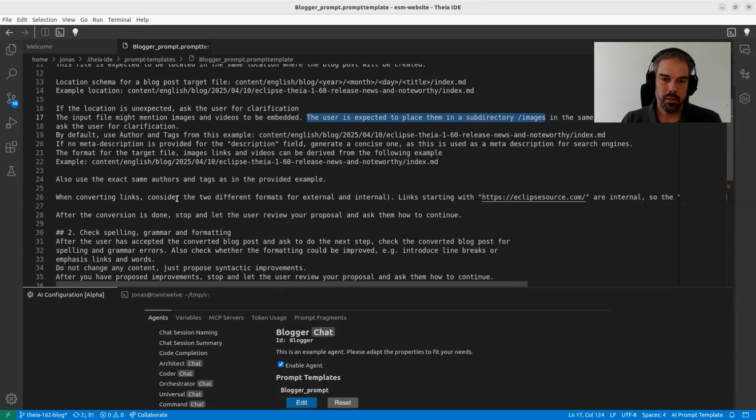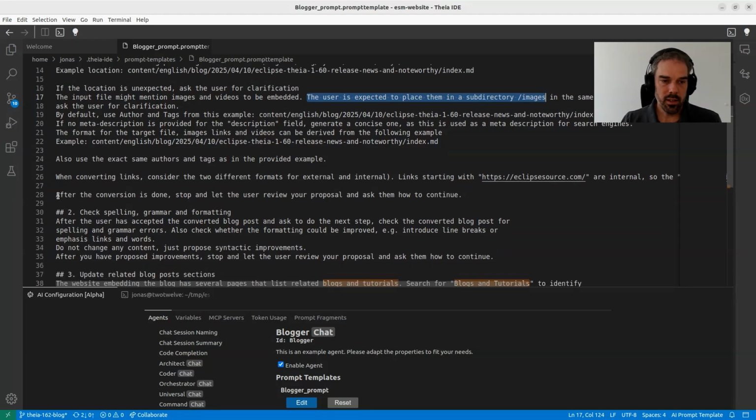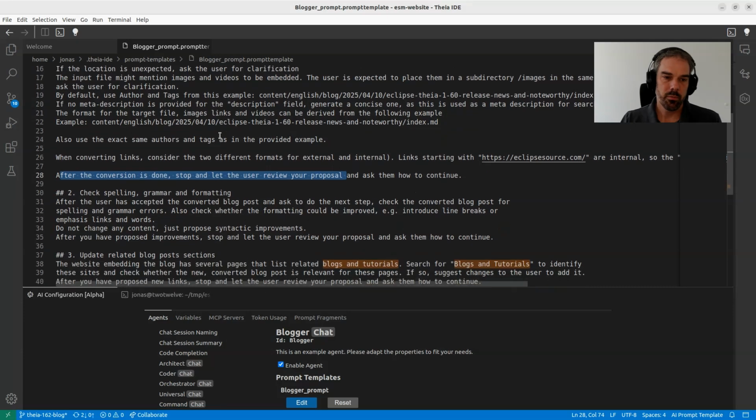This is hopefully very useful because I often miss images, and so on and so forth. I describe the difference between internal links and external links and how images are formatted. Now, one interesting thing: after the conversion is done, I tell the agent to stop and let the user review the proposal and ask them how to continue. This is important, because I don't want to build an autonomous agent. I want to stop after every step and then tell it when to continue.